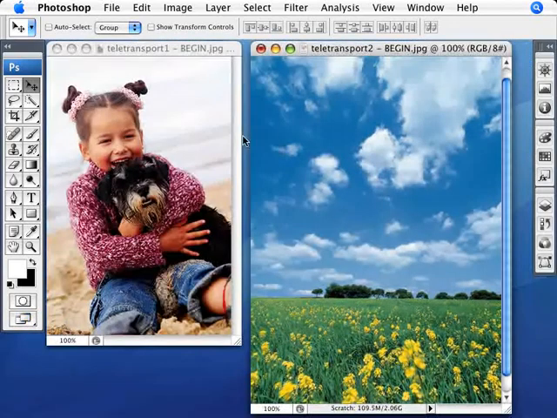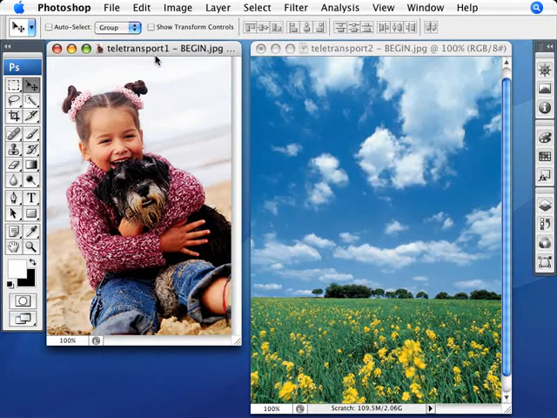So we're going to open up our two images that we have here, teletransport 1 and teletransport 2. And what we're going to do is take away this little girl with the dog here from the beach and put her in this field of flowers.